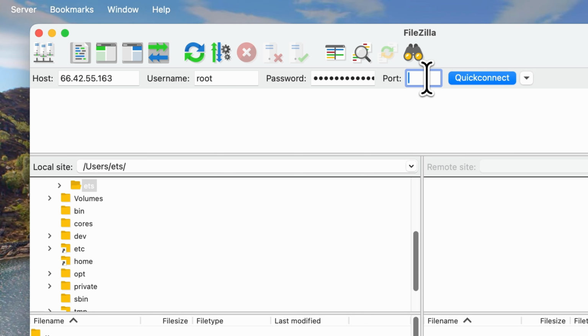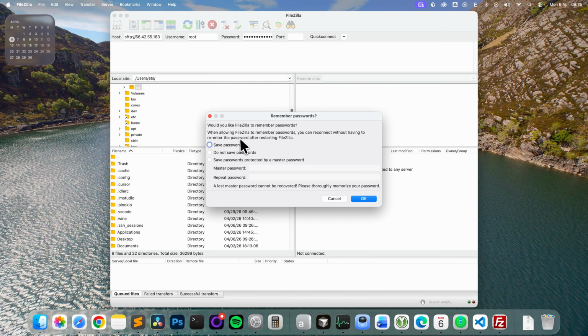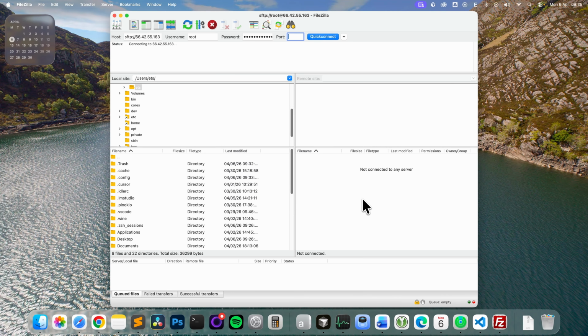Finally, you need to specify the port. If you haven't set a custom port, the default is usually 22. Once that's filled out, hit Quick Connect. A prompt will ask if you want to save your password for next time. I'll go ahead and save it, then click OK.